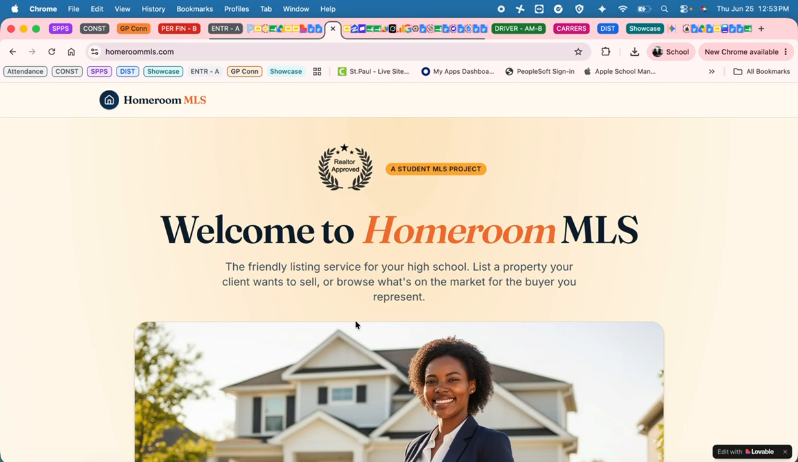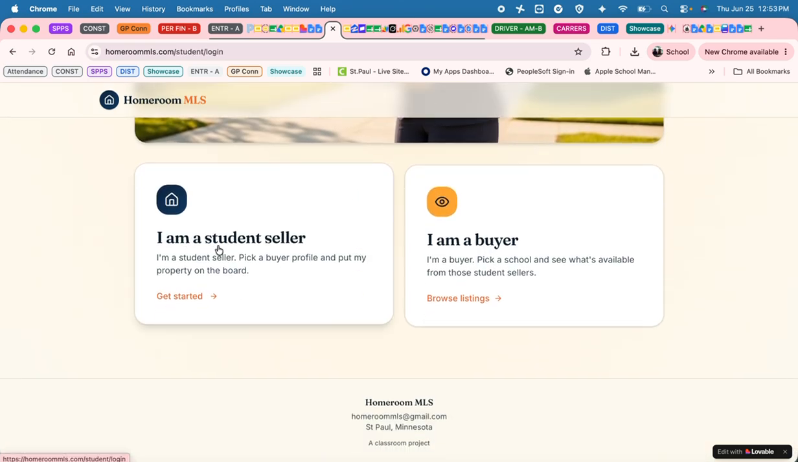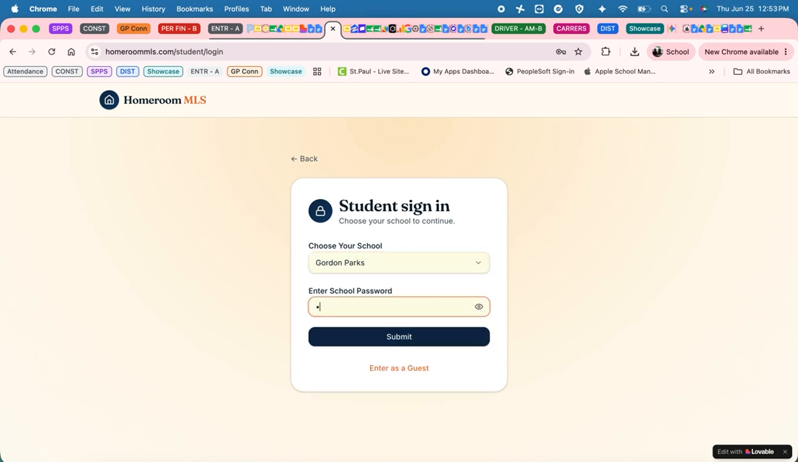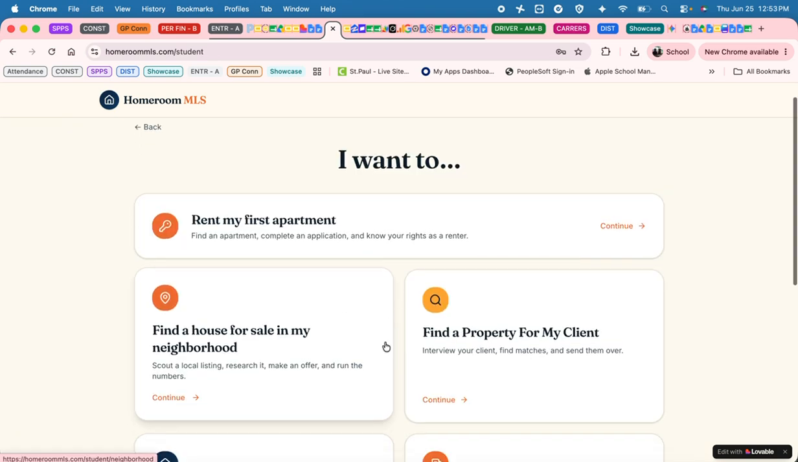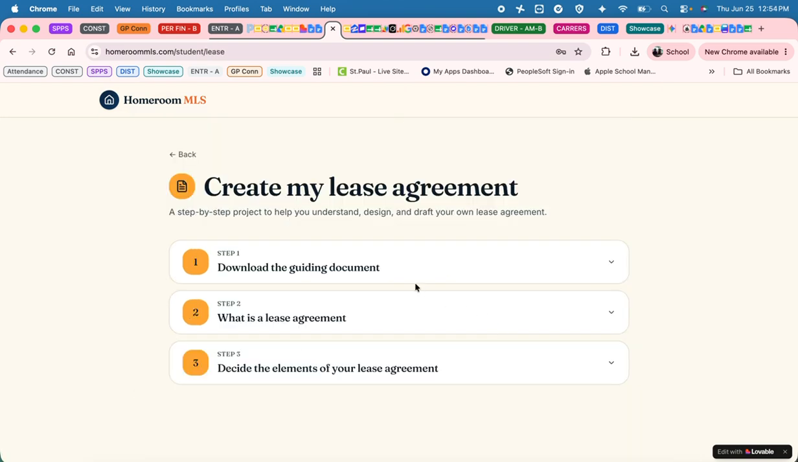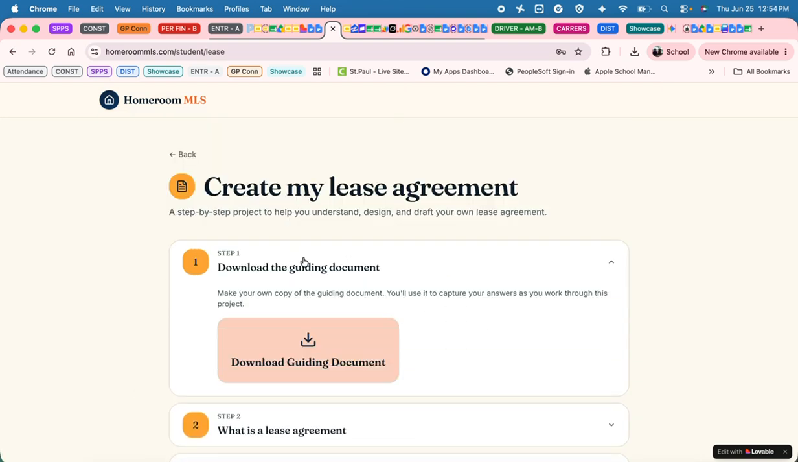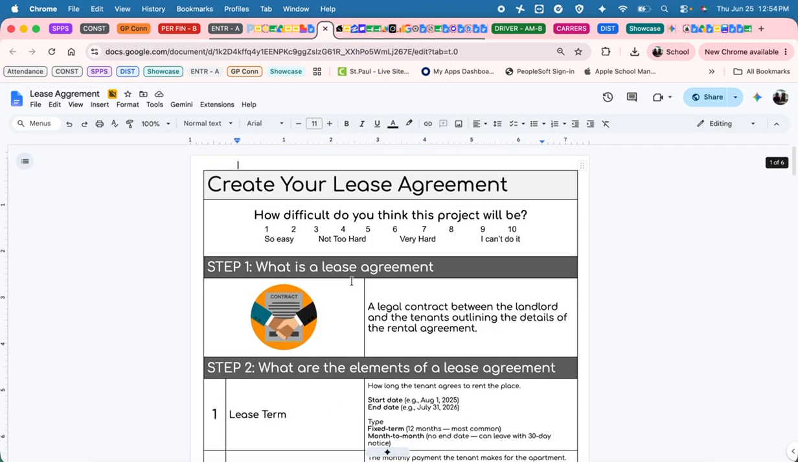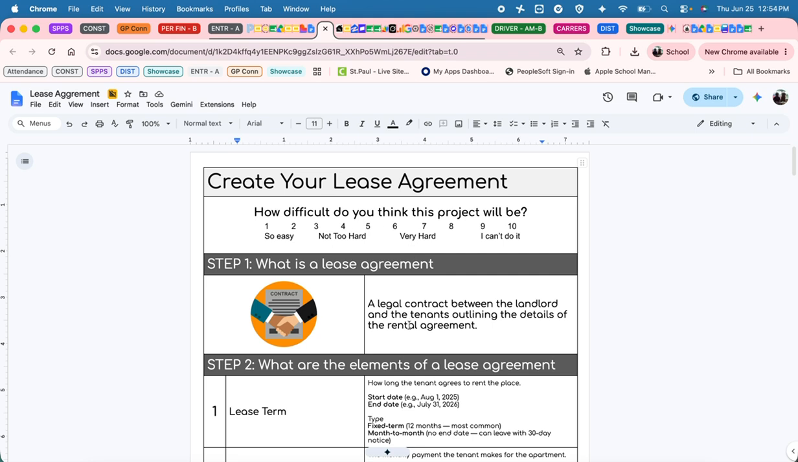So we're out at the website. We're going to go to I am a student seller. We're going to go to the school. You're going to enter the password. You're going to come down to create a lease agreement. Now there's 3 steps on this one. The first is obviously they're going to download the guiding document. That's this document right here. This is the one that I typically print and staple to this guiding document. And then students just kind of go back and forth on it.